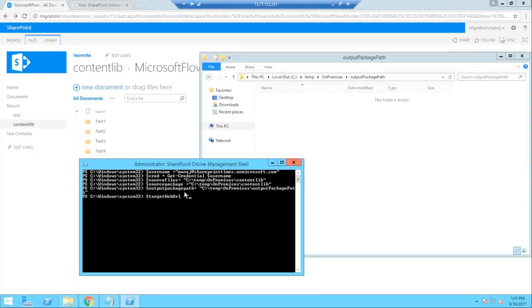And the output package path is nothing but what the source package folder has as content. It will just take all the XML files and convert them into the required format. So this is the output package files. After that, we need a target web URL where we are going to upload the content, and what the library name is.